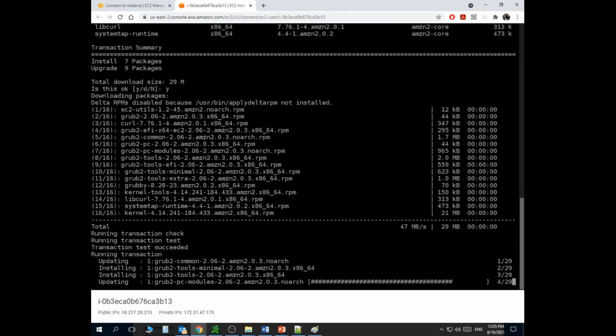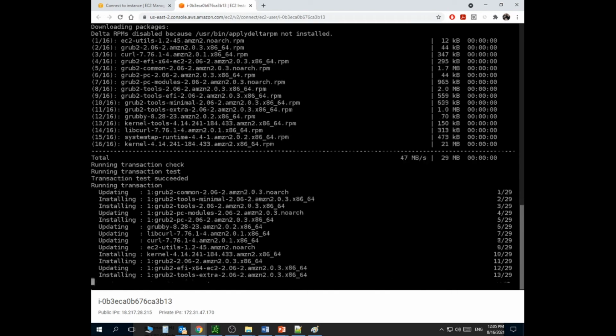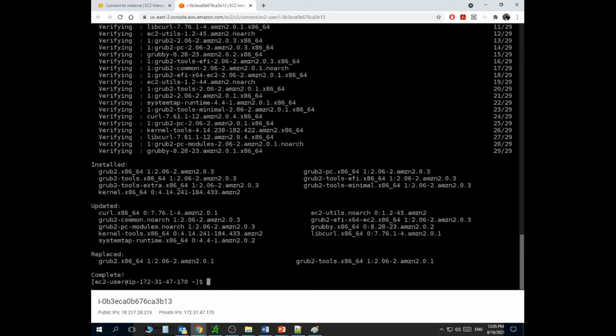And here we go. Of course, you need to have an internet connection. I don't have to tell you that. It's going through all these 16 updates that it was talking about before. Give it some time and it's going to be installed. Now I have my system all the way up to date.